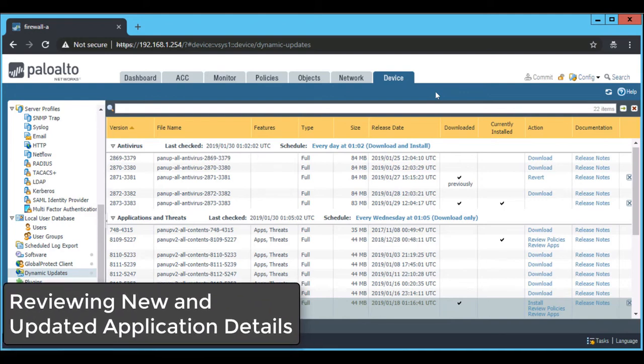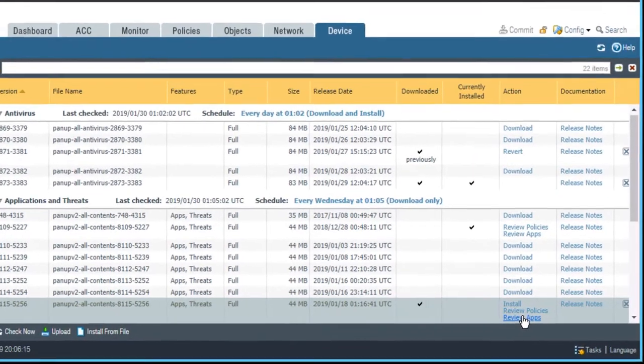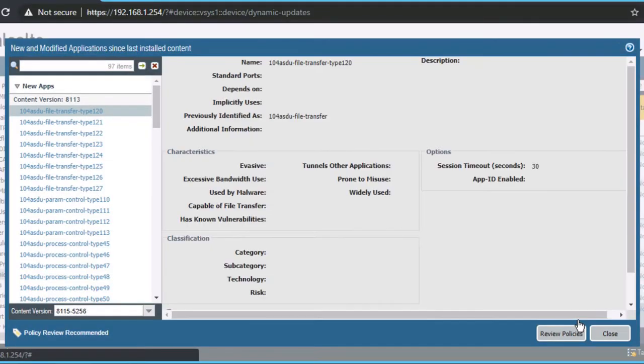After you download an Applications and Threats content update, a Review Apps link is displayed in the web interface. Click the Review Apps link. The window that opens lists all new or updated application signatures included in the content update. To assess possible impact to policy enforcement by any new application signatures, look in the New Apps section.